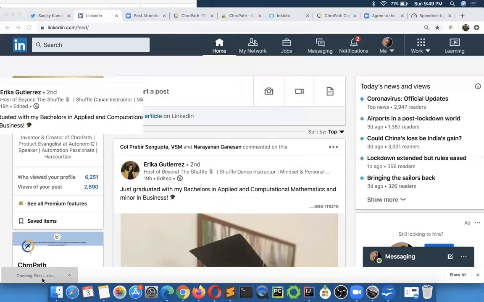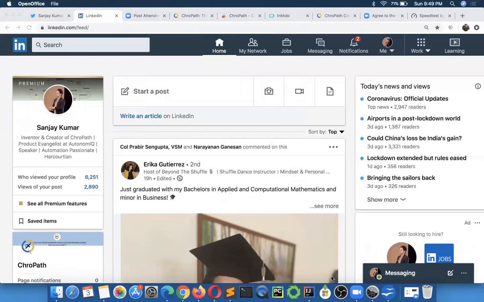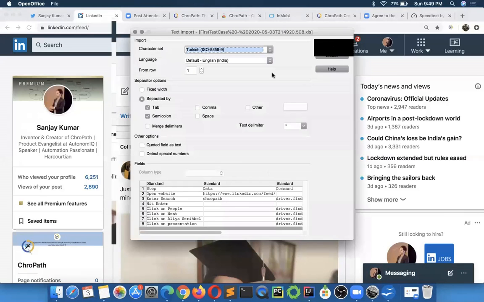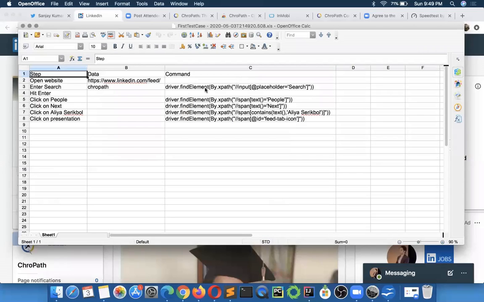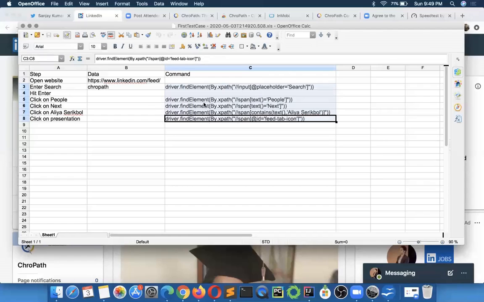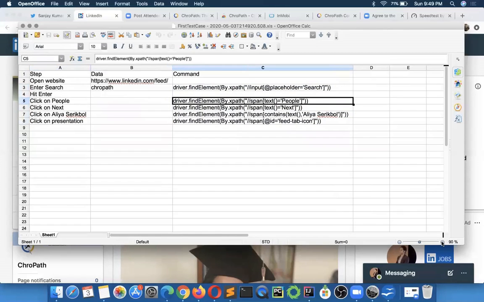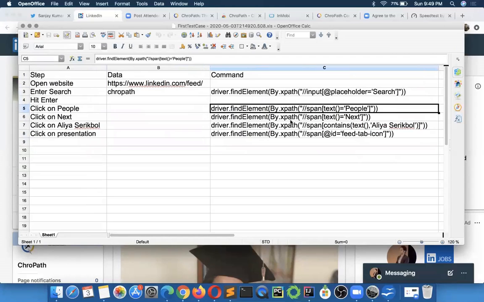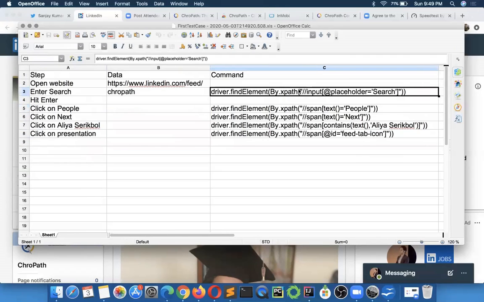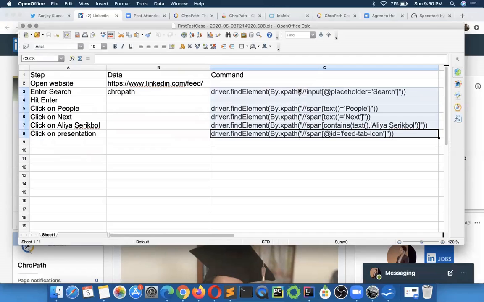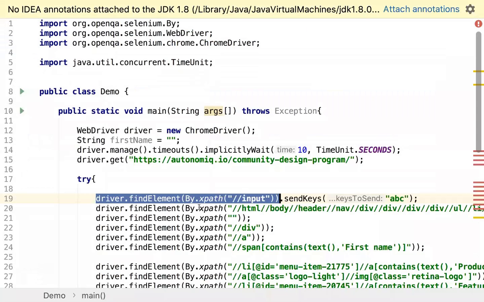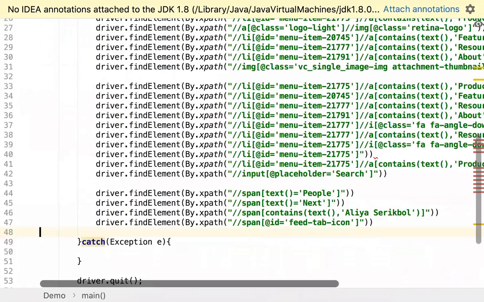And if you are an automation engineer and you have to write the automation script, what you got is here in this sheet. You got the test case and the command for each step. You see, for click on people, along with the XPath, you got the complete command here. So you just copy this and paste it in your editor, and your test case is ready. So basically your automation test case is ready.